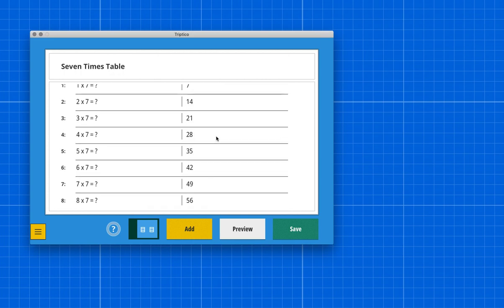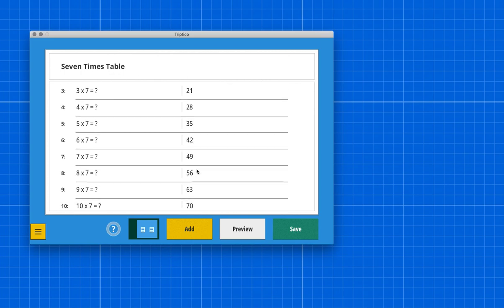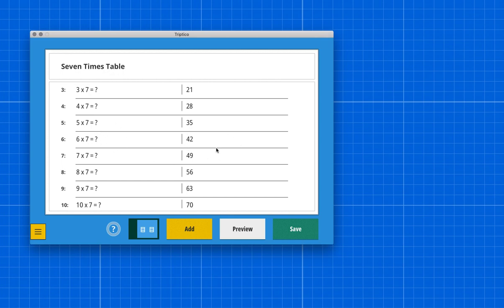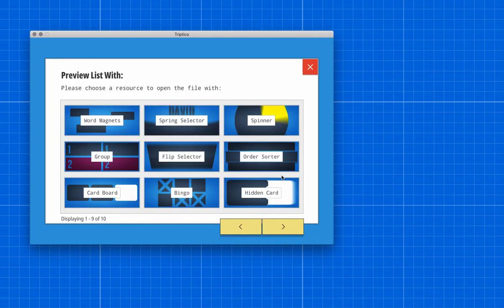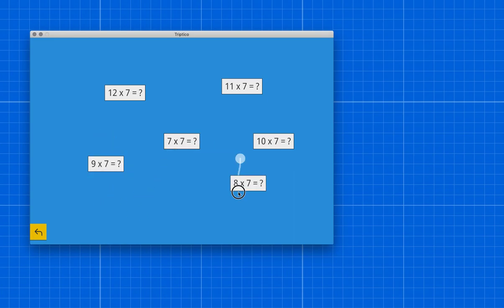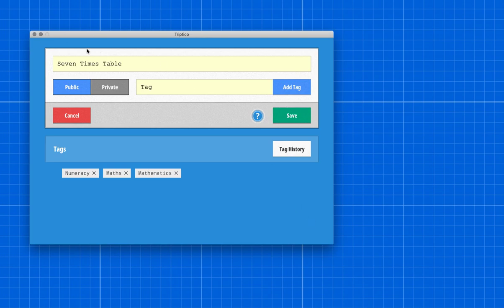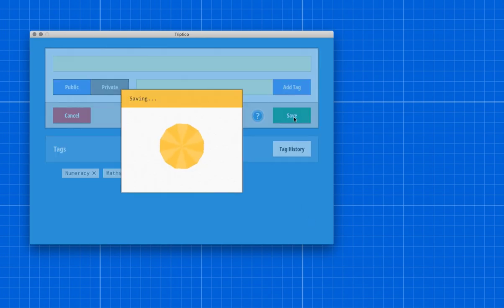Anyway, so we've now got our 7 times table with our 2 columns of data, first column with the sum, second column with the answer. So now if I preview it, as we did in the previous video with word magnets, I can still scatter the sums around the screen, but I can also flip them over to reveal the answer. So already this is a much more useful activity. Okay, so we'll save it with the second column. We'll keep everything the same file name, the same tags, just click save.